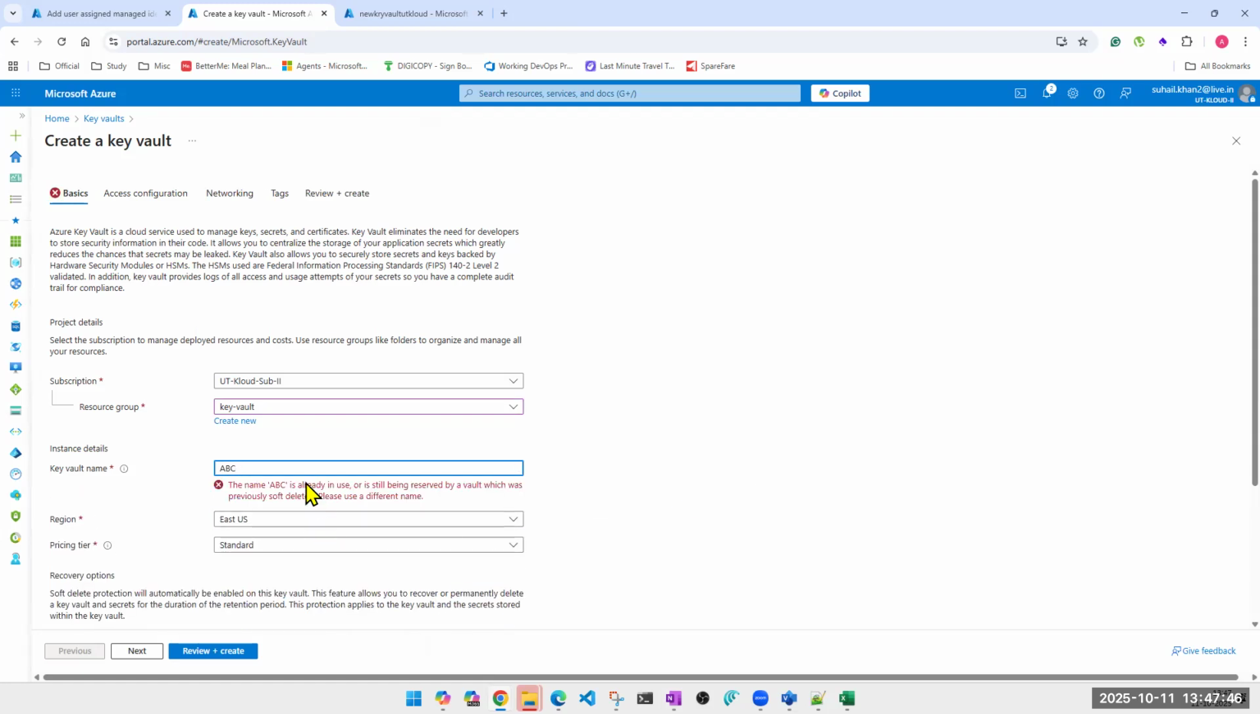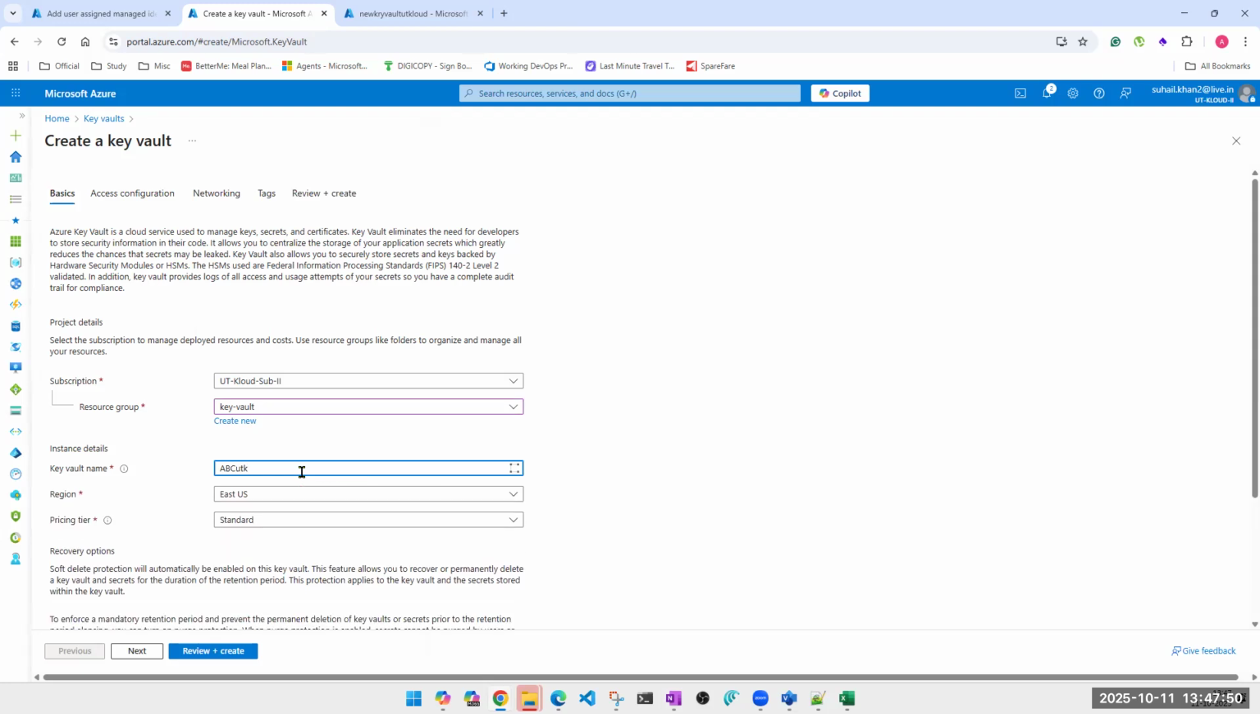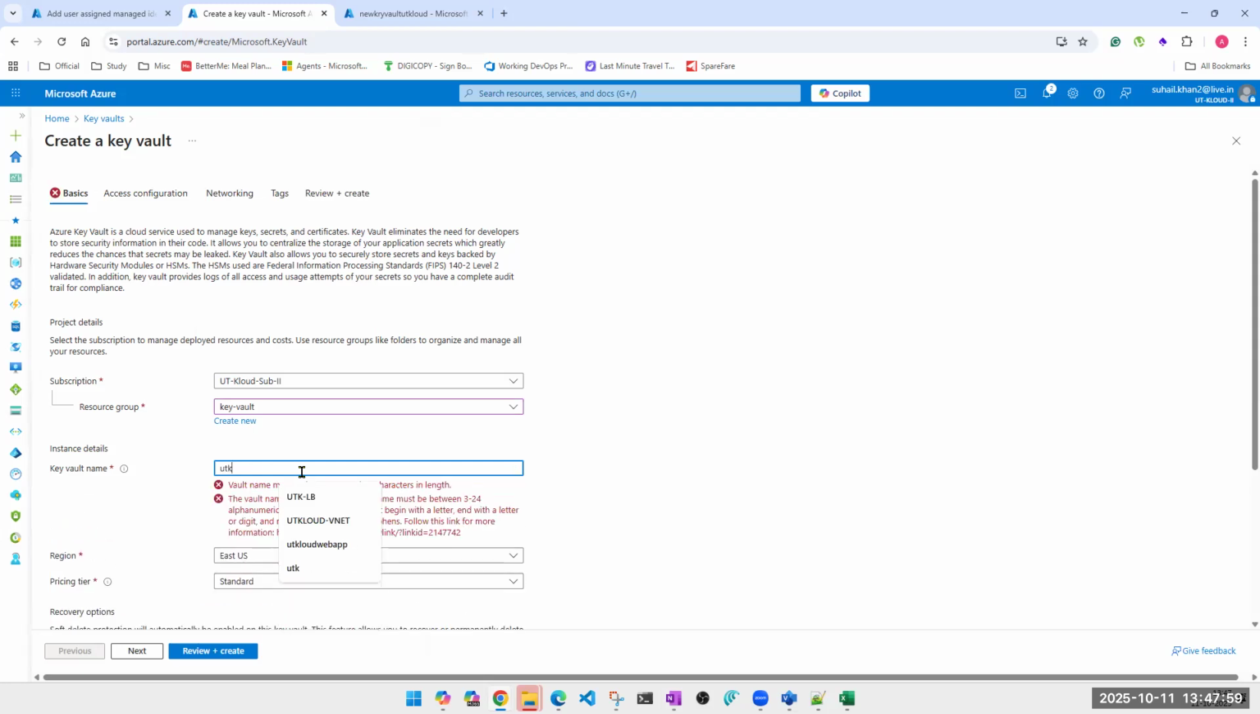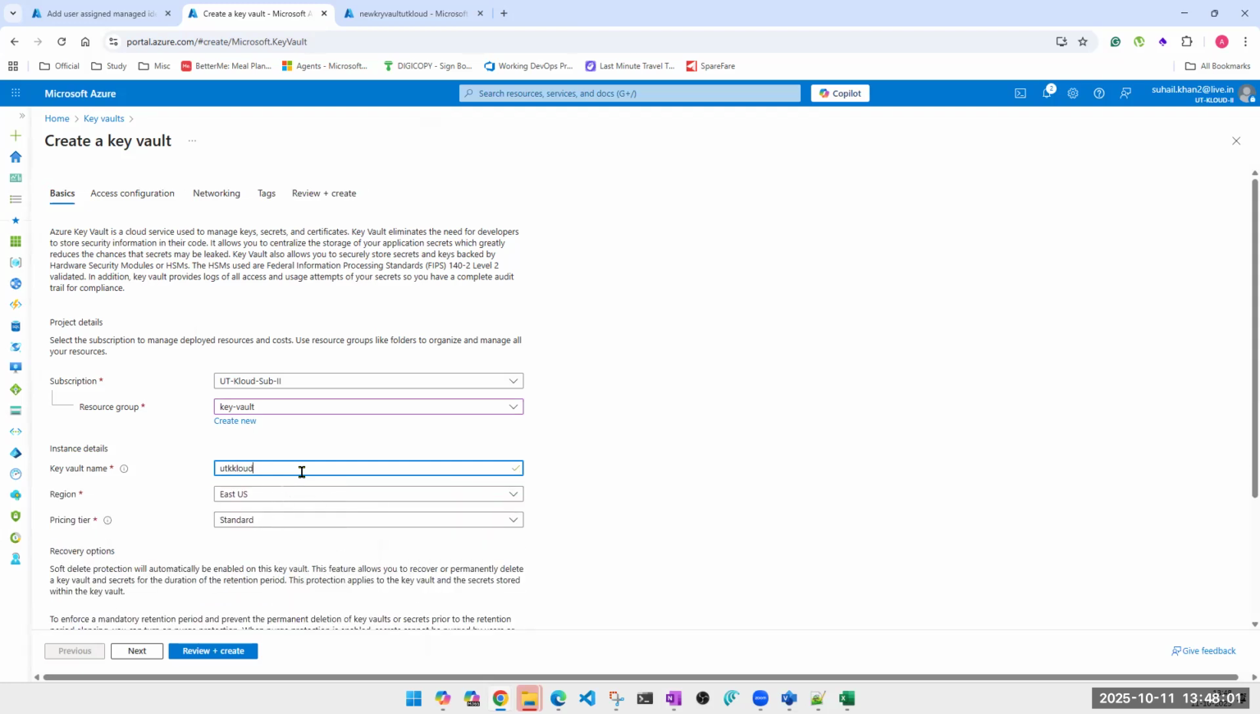Here it is. Okay, it's already in use. Let's say if it is taking all uppercase. Okay, it is taking lowercase, it's not applicable. So lowercase, uppercase doesn't matter, but it needs to be unique. I'm just naming it UT-Kloud fourth key vault for our understanding.